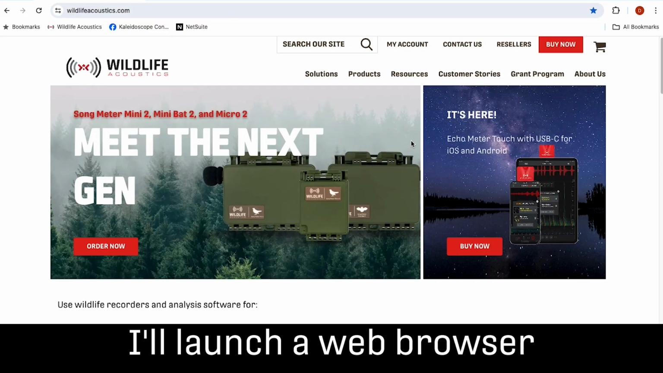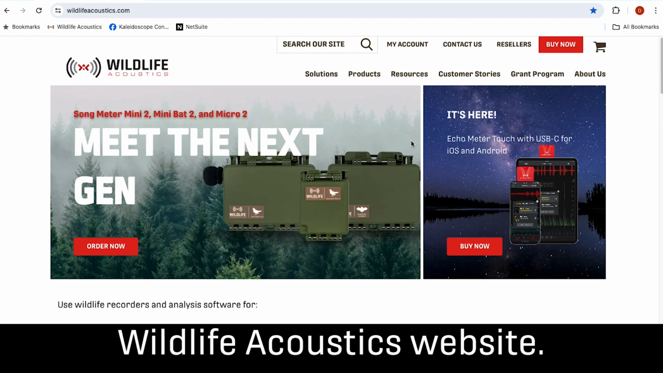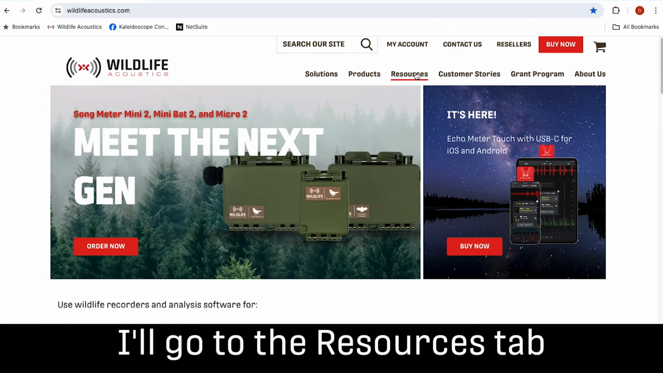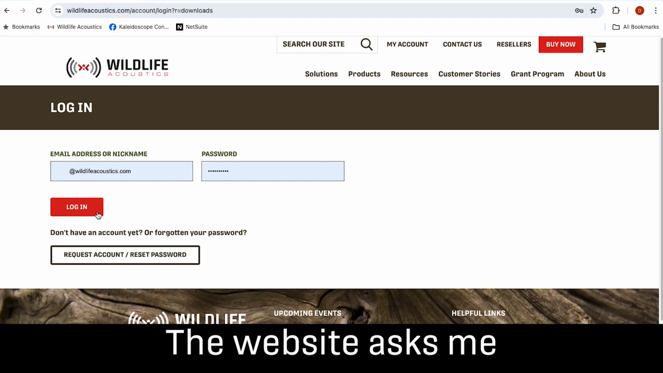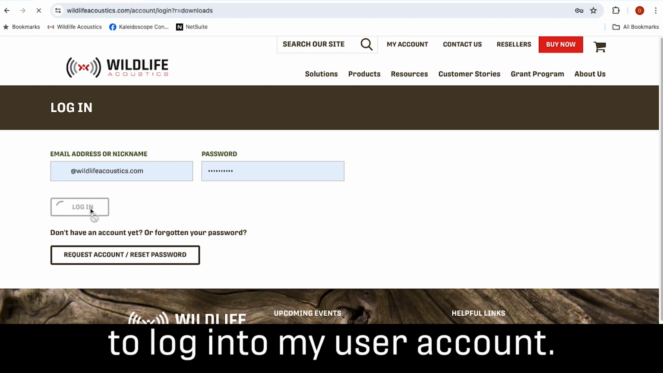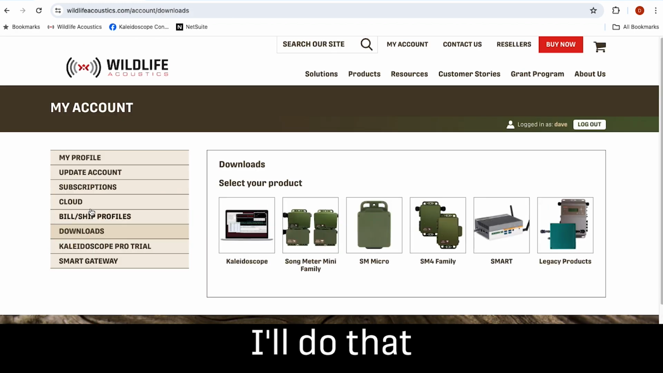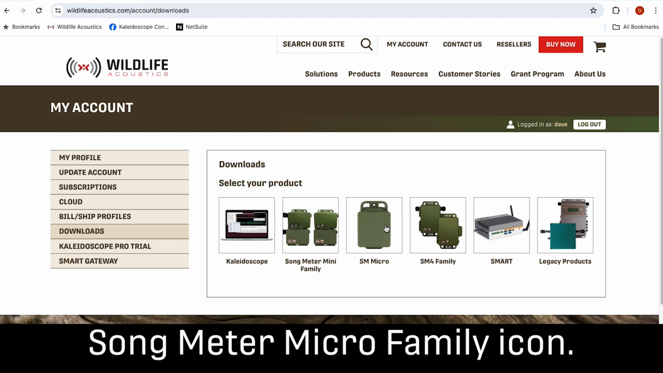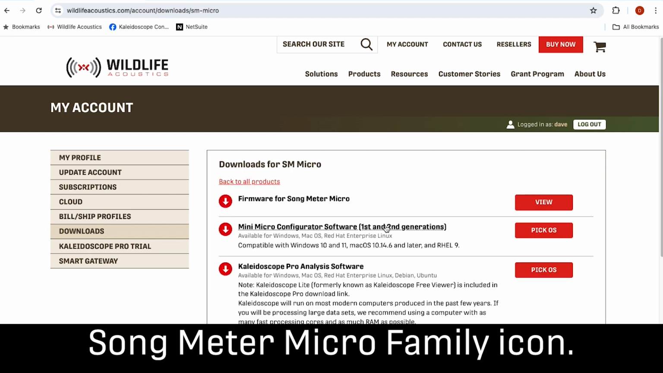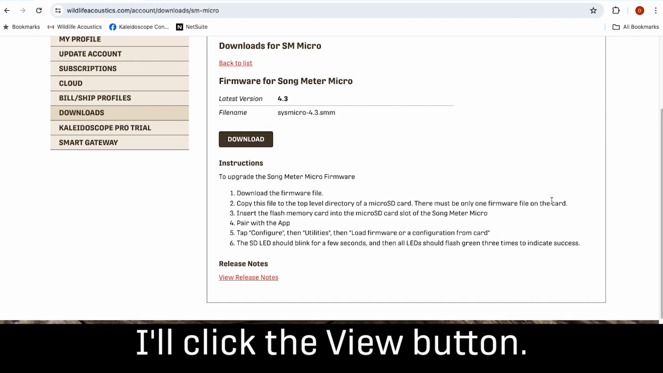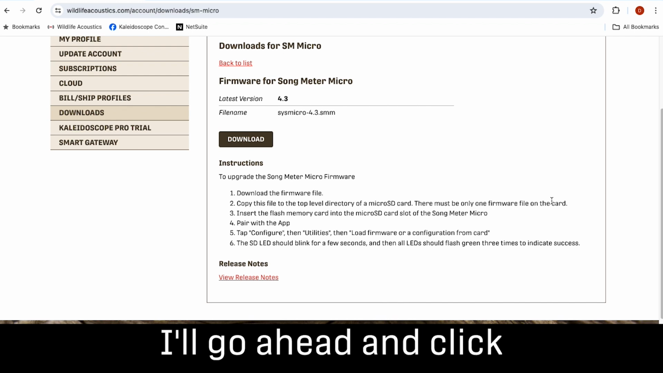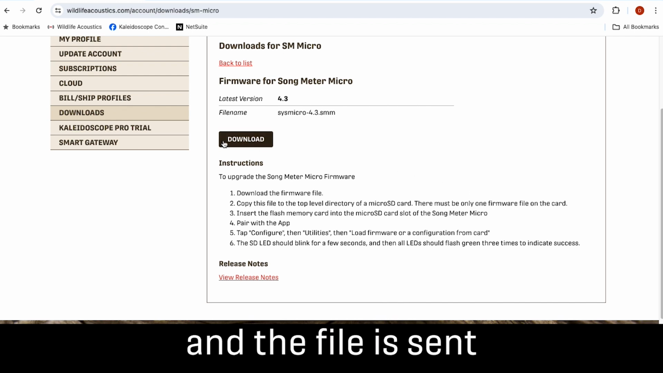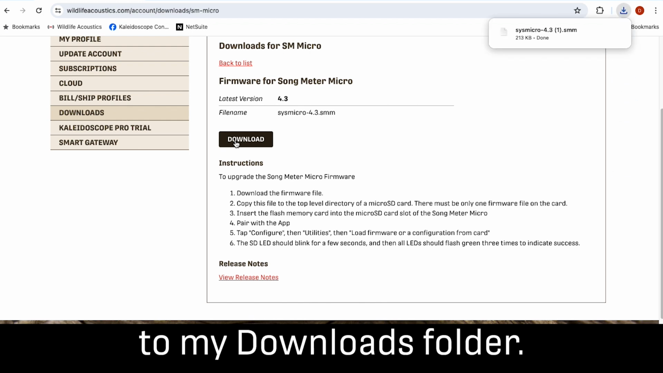I'll launch a web browser and go to the Wildlife Acoustics website. I'll go to the Resources tab and choose Downloads. The website asks me to log into my user account. I'll do that and then click on the Songmeter Micro family icon. I'll click the View button. Now I can choose to download the firmware file. I'll go ahead and click the Download button, and the file is sent to my Downloads folder.